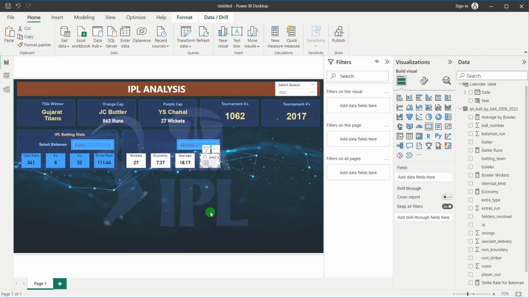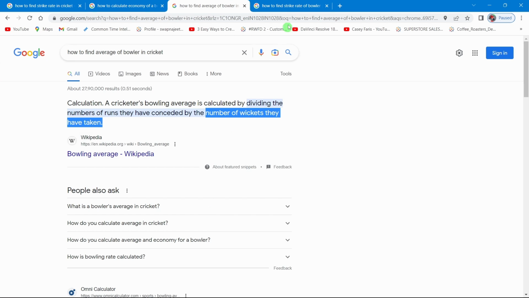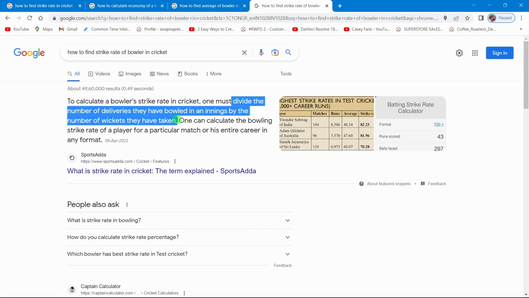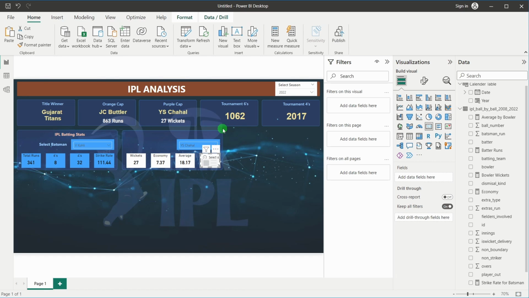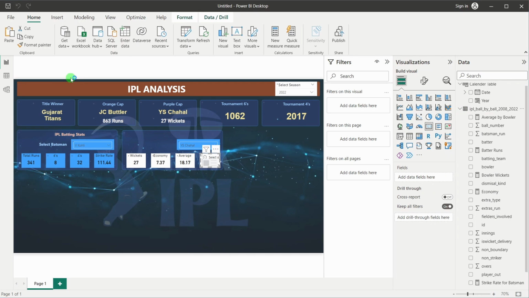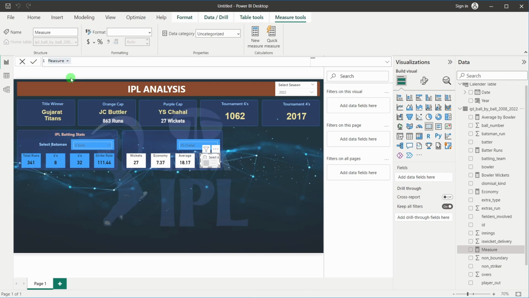Now we have to find out the strike rate. So, how do we find out the bowling strike rate? It is mentioned on Google: divide the number of deliveries the bowler has bowled in an innings by the number of wickets he has taken. Okay, simple logic. Again, we will be using a divide function. We will take a new measure. We can either use a divide function or we can directly divide two measures. It doesn't matter.